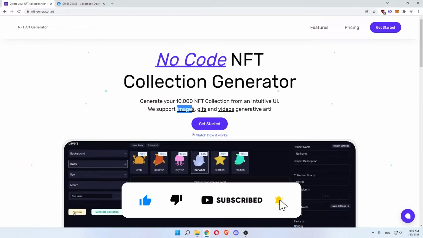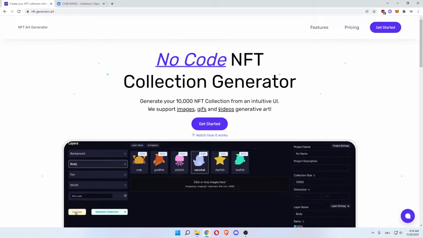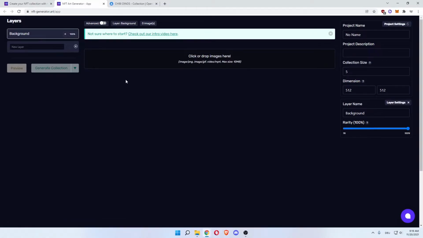We support images, GIFs, and you can even use videos as generative art. So you can make a video background and add an image, or let's say a PNG, in front of that. So your NFT collection stands out from the masses, and you can get very, very successful NFT collection launches using this tool. Now, what we're going to do is click Get Started in the top right, which will open up the NFT Art Generator app.